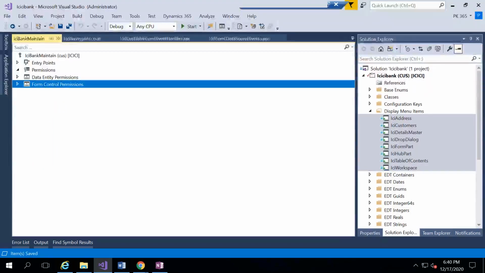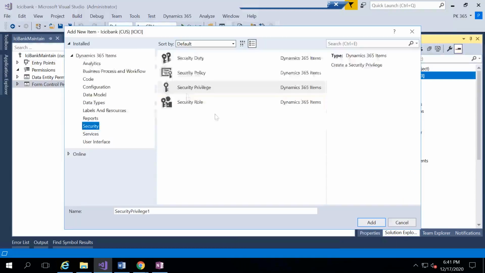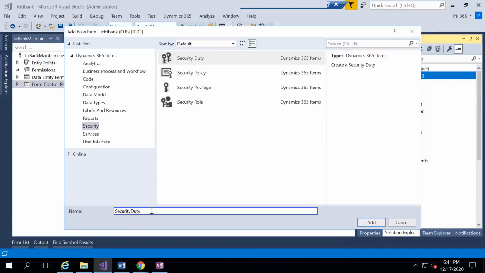Now we are done with creating a privilege. And what is the next step? The next step is creating a duty. Click on the add button, new item, and then you have a security duty, and you can call it ICI security duty, click on the add button.